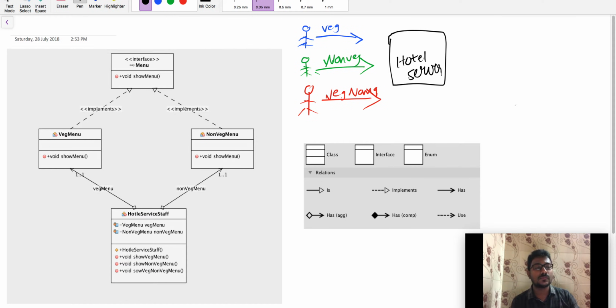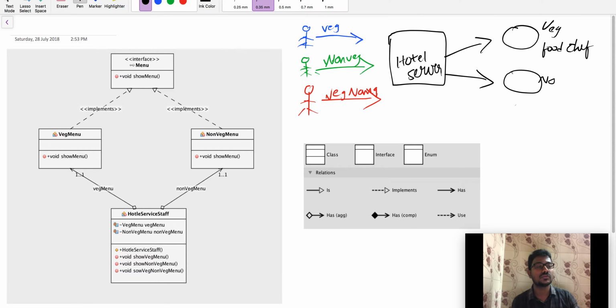This hotel server would take the request from the end customers and try to serve the corresponding response. For example, if the customer is asking veg food details, the server will contact the veg food chef to get the details regarding the vegetarian. If a customer is asking the non-veg food details, the server will contact the non-veg food chef, get the non-veg food details, and reply to this green customer.